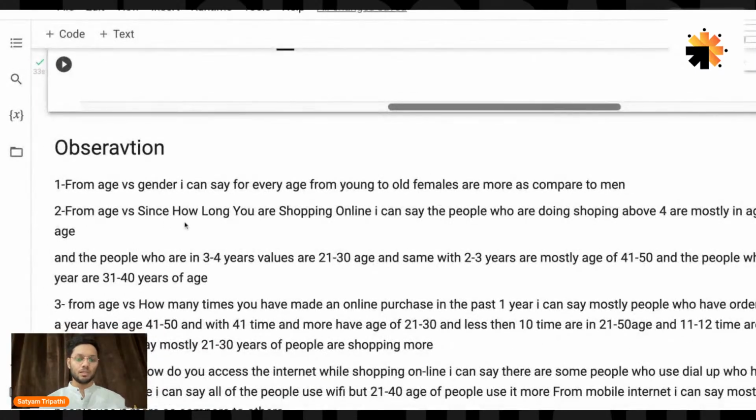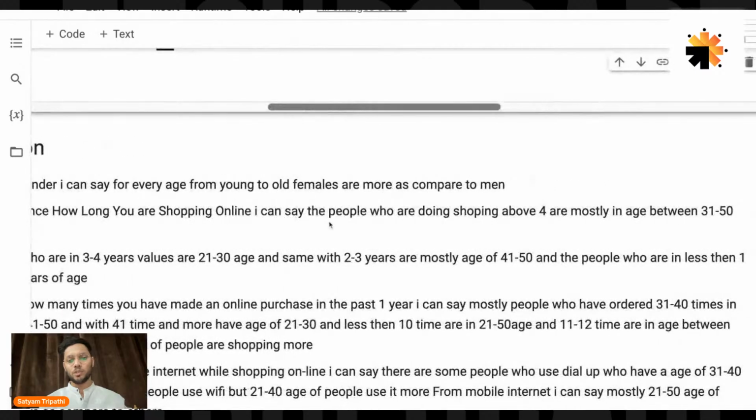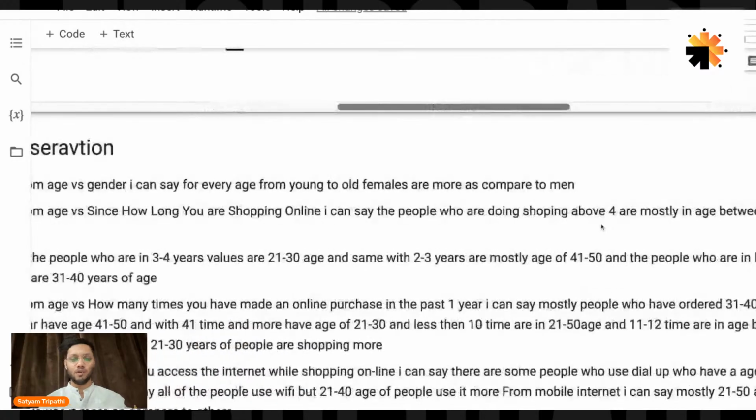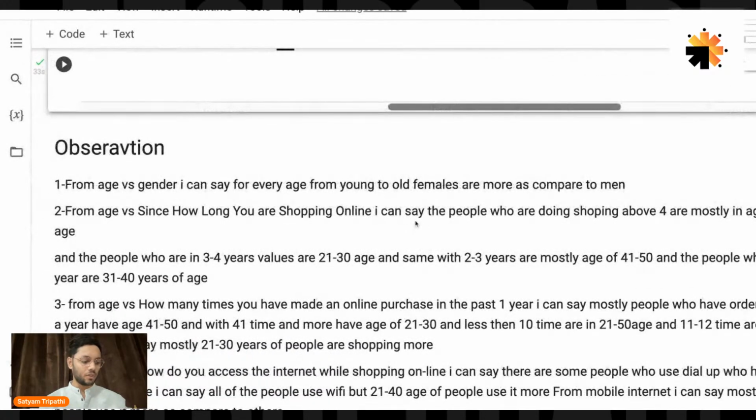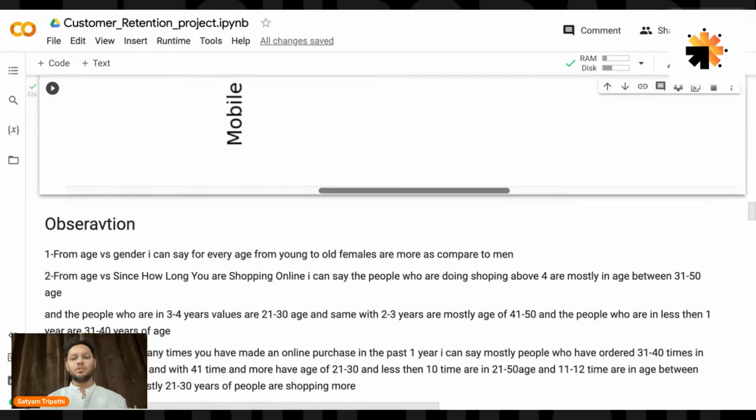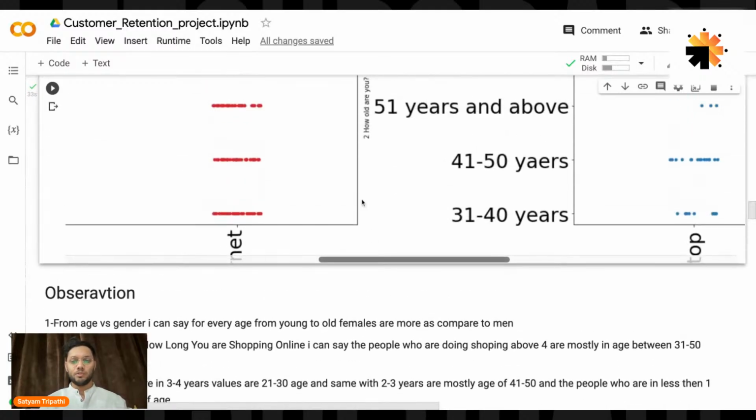From age versus since how long you are shopping online, I can say the people who are shopping for above 4 years are mostly in the age between 31 to 50. This is the observation that you have to write, because if an interviewer is seeing this notebook that you have uploaded on GitHub, for sure he will take more interest in you. Okay, let us do some more analysis also.